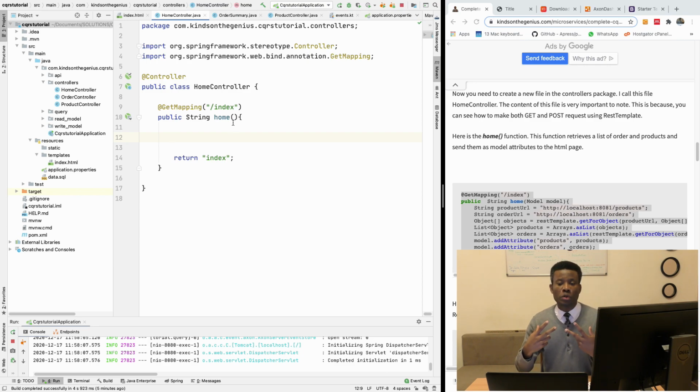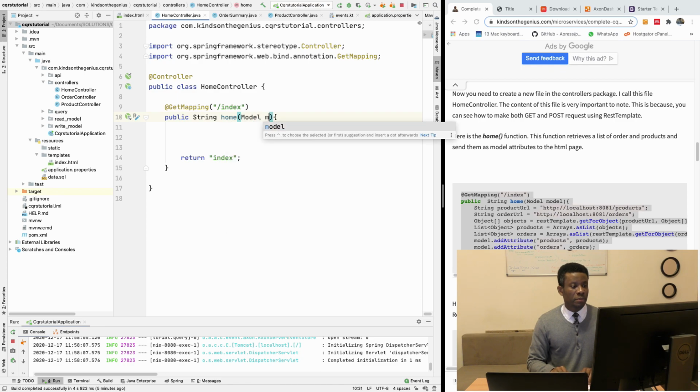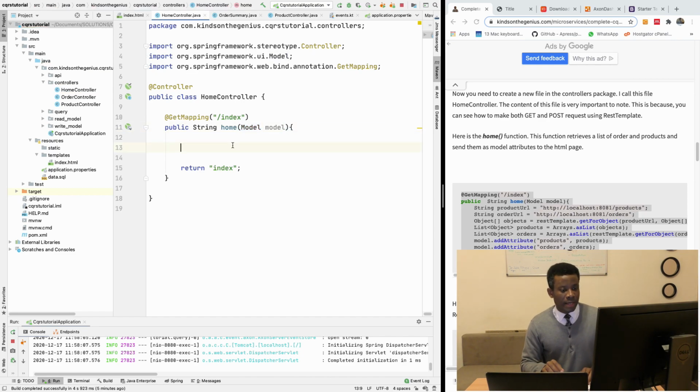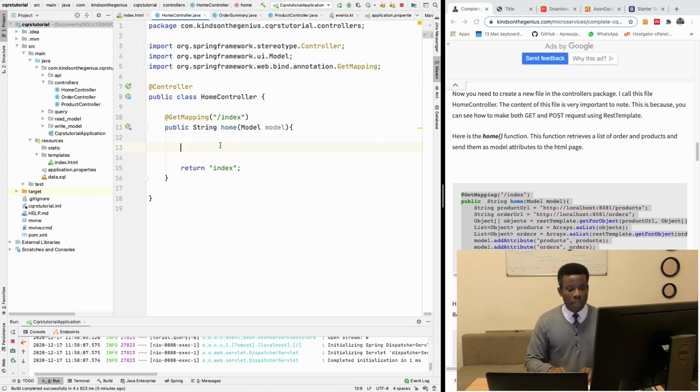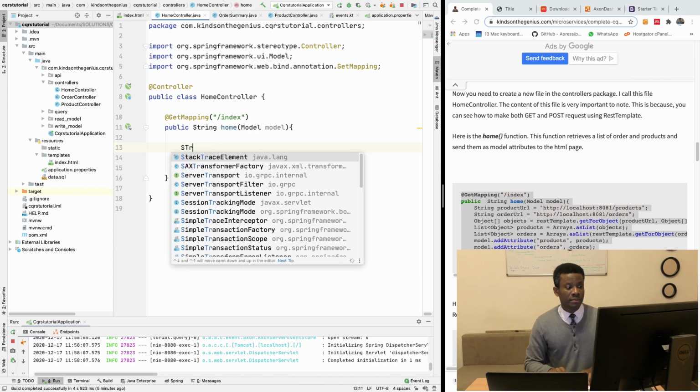The model is like a vehicle that sends some data from the controller on to the UI. So we're going to add the model as a parameter here, and of course you have to import it. Now, this is very, very important. The data we want to send is coming from an API, from a URL. In a microservices standard, this URL can be anywhere. It doesn't have to be in the same application. So basically, the URL is this URL. Let's just define the URL where the data is coming from.